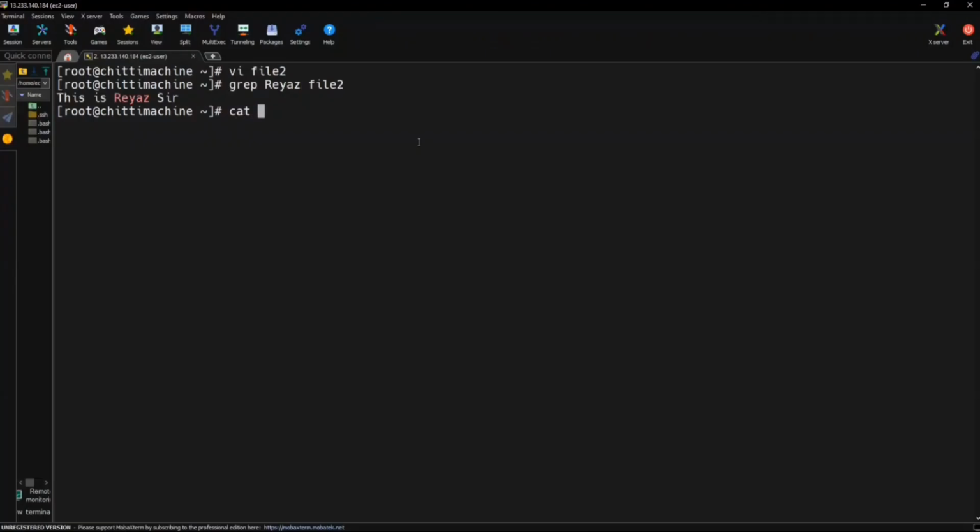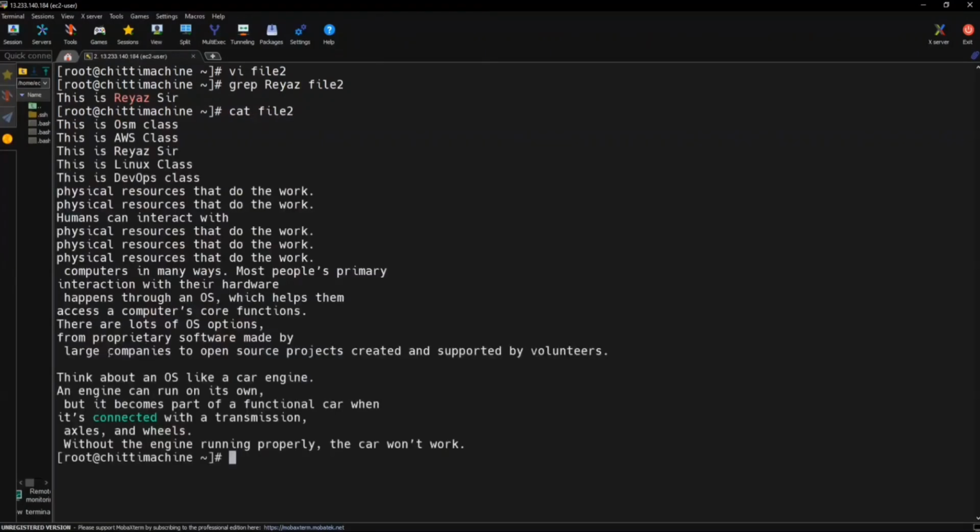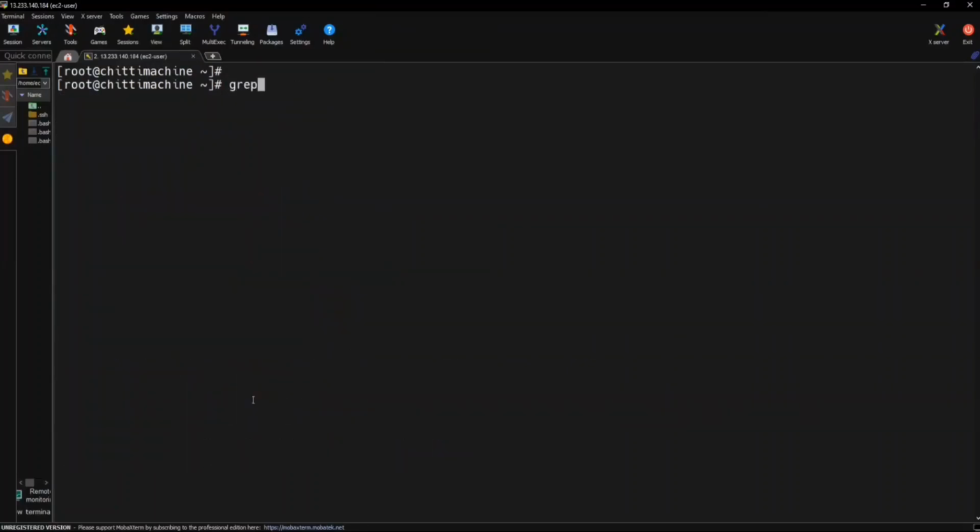Now let's say for example, I do cat file 2. Companies is there, connected is there, wheels are there, right? Now tell me, what should we search? In the grep, companies, in file 2.